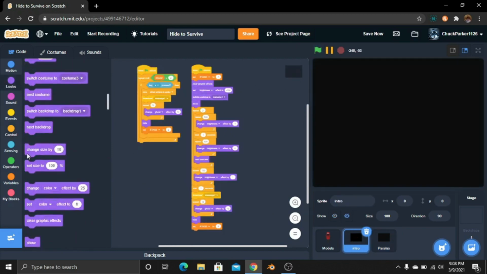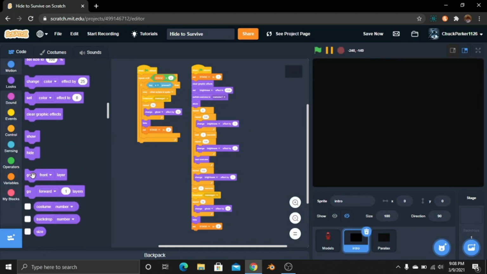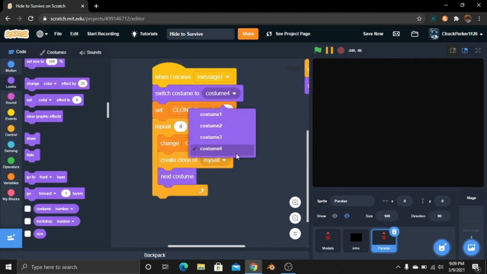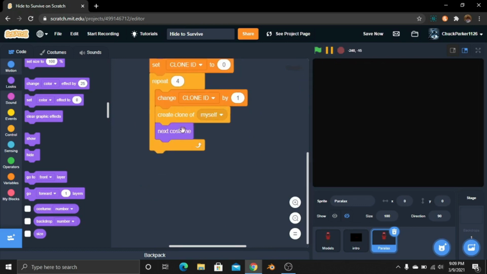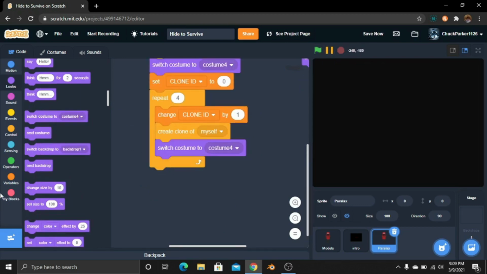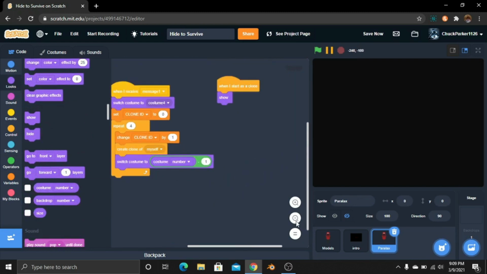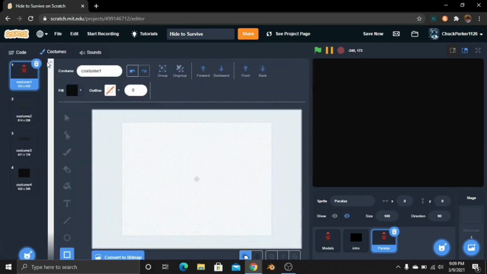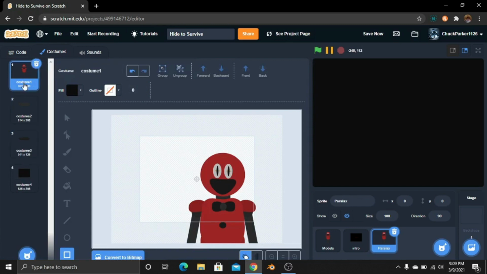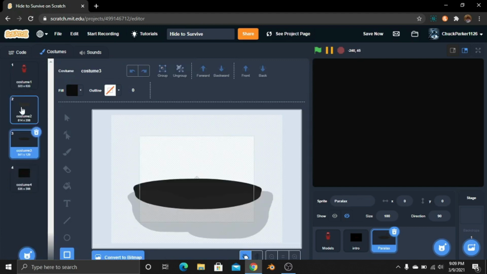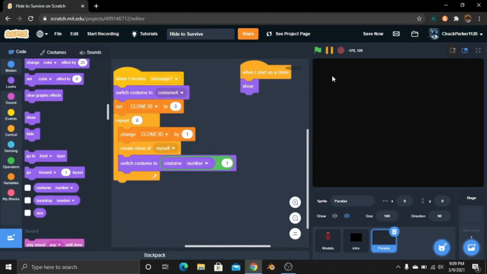What I'm also going to do is make a go to front layer here just to solve some layering issues. We're actually going to switch costume to costume 4, switch costume to costume number -1. Basically, I screwed it up. This should be in the front layer. These should be in the back, so I have to do the opposite now. That's how you do it.